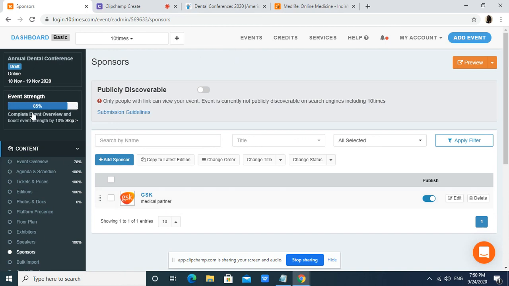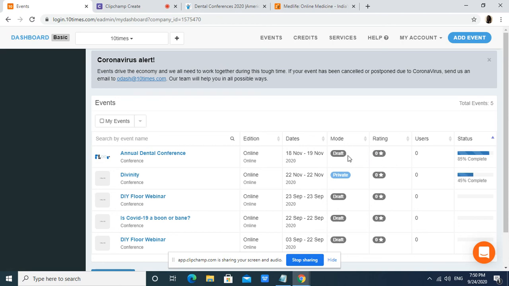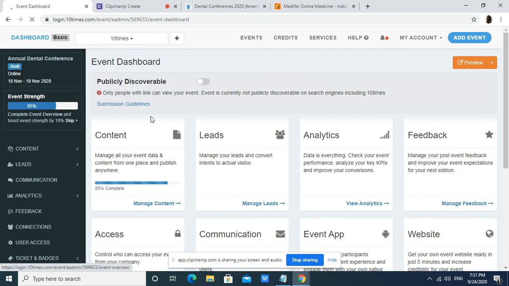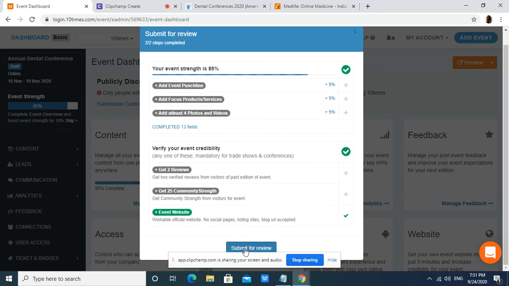So now you can see your event strength is 85%. When you go back to your events dashboard, you can see this event in your drafts. Now to submit it for approval, in case of a public event, you need to enable this toggle and click on Submit for review.